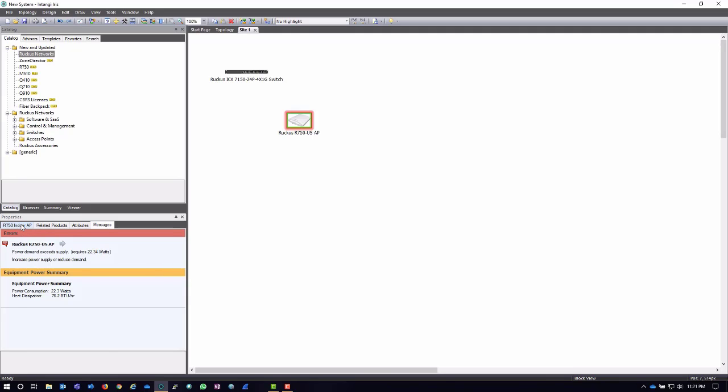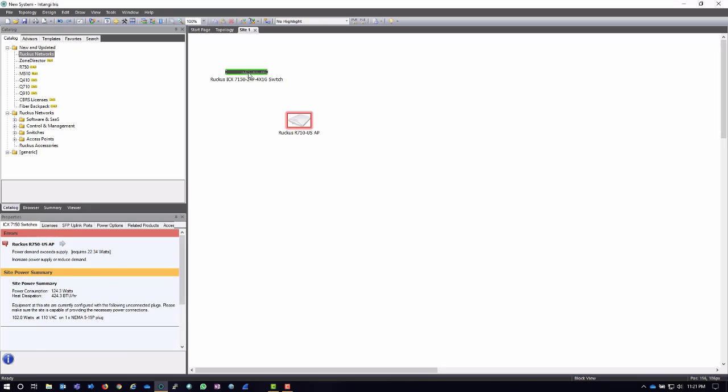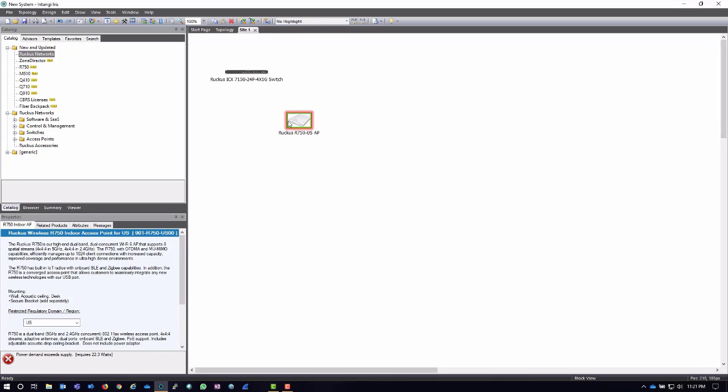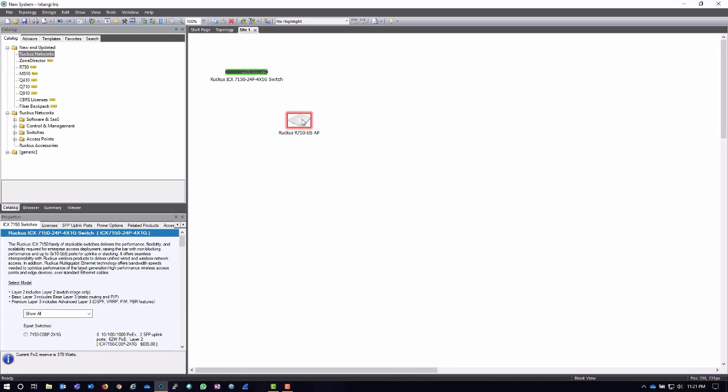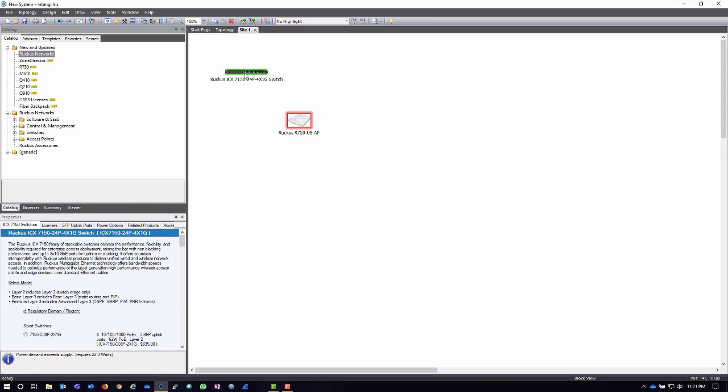So this is one of the great features of Iris, is that it's going to do a little bit of validation to determine whether or not you have selected the appropriate equipment. At this point, I can connect this AP to this switch, and that message would go away, and it would stop barking at me and turning red about the power, because I'm going to tell it that it's going to be supplied power from this switch. But again, we'll get into that when we get more into working with the specific sites.